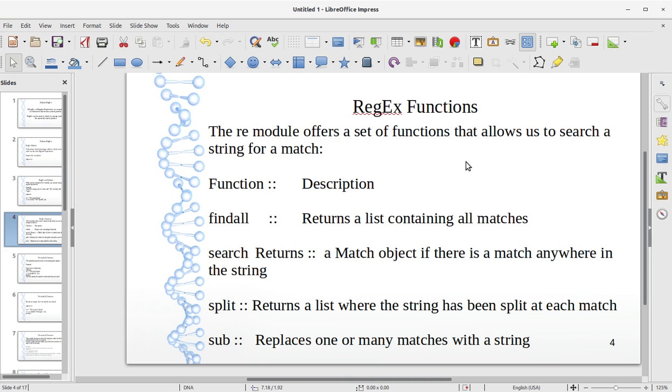The re module offers a set of functions that allows us to search a string for a match. We have a findall function that returns a list containing all matches. Then we have a search function that returns a match object if there is a match anywhere in the string. The split function returns a list where the string has been split at each match. The sub function replaces one or more matches with a string.